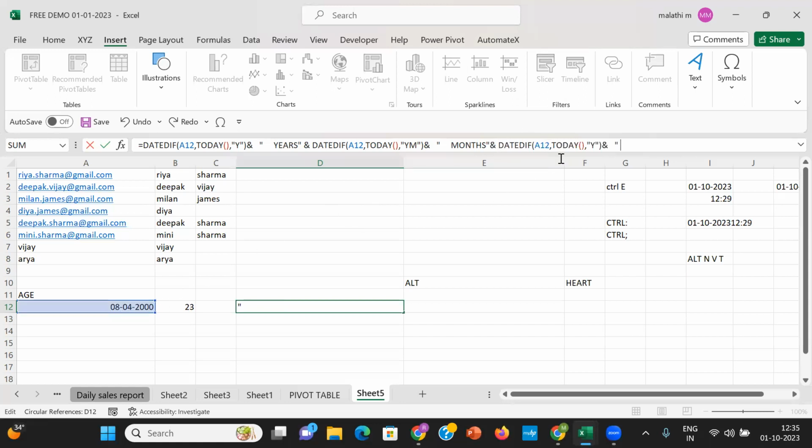A12 is the date of birth, comma today. Y means I want only the year. Next one I'm giving YM, which means among the total years, I want the remaining months. Now among the remaining months, I want the days. And I want to give a word like days. So you have to give a space before and after, so that you will get this days here, months. Before and after this month, just give some space.